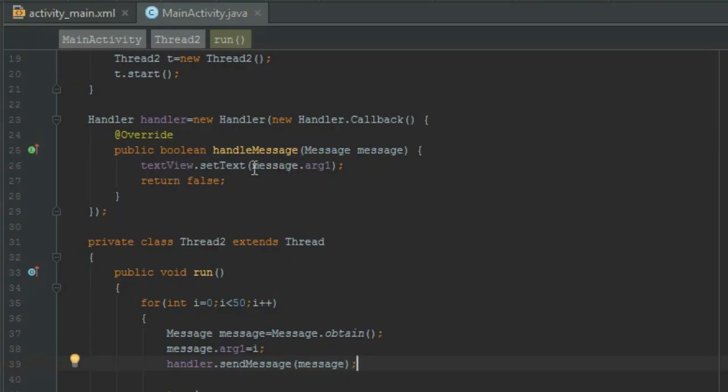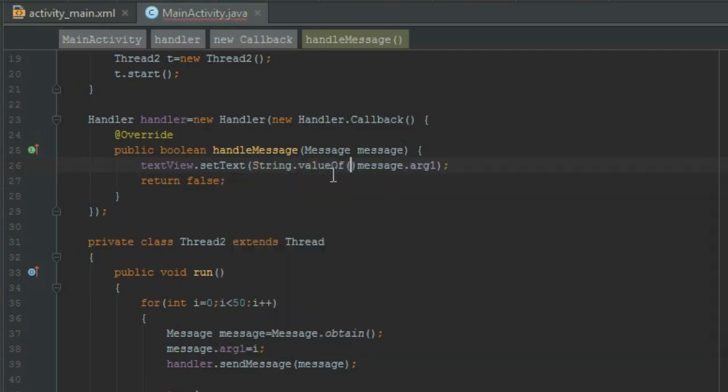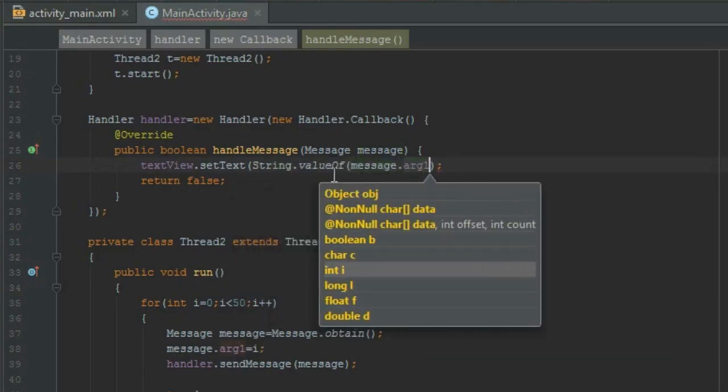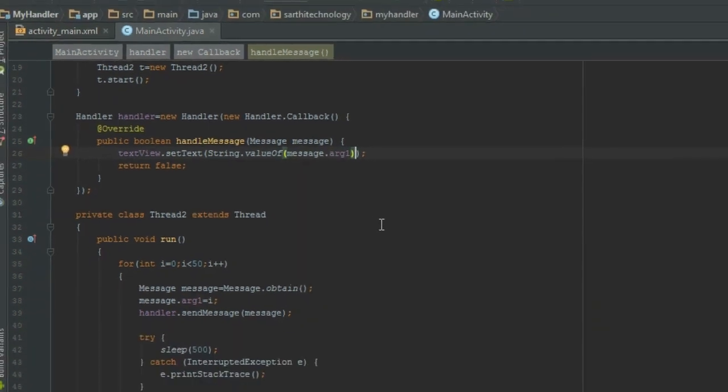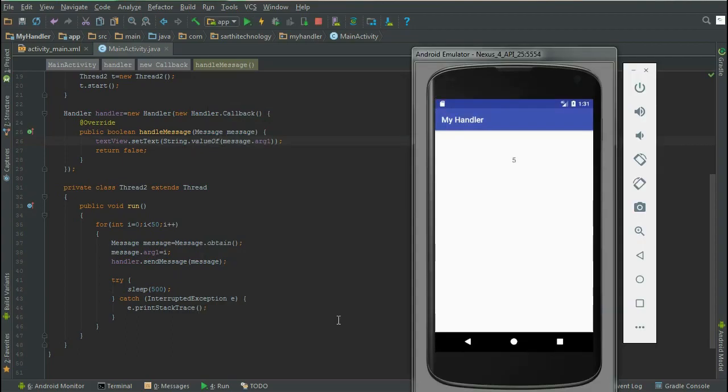One more thing, convert this arg1 to string, and for that String.valueOf. Okay, now let's try to run this. Now at this time our app is running and you can see the number is changing. So friends, this was a little bit of intro about the handler. I have not explained everything here, so if I get more requests, then I will create another separate video for handler. Here we have talked about the handler for the introduction.